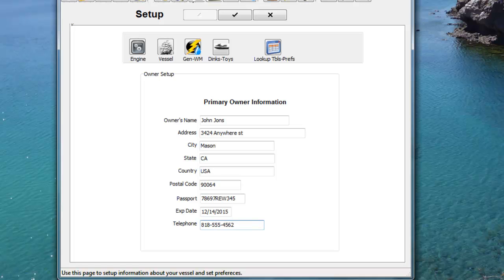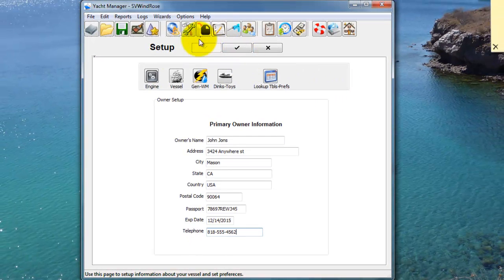Okay, now once we have all that in there, it's still not saved. So we need to go back up here to the log navigation buttons, and we mouse across them, and you see this one here says Save Setup, and this one says Cancel Changes. We want to save the setup, so we're going to click once with the left mouse button, and now we have this information saved.